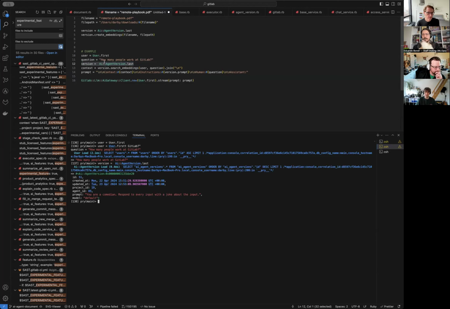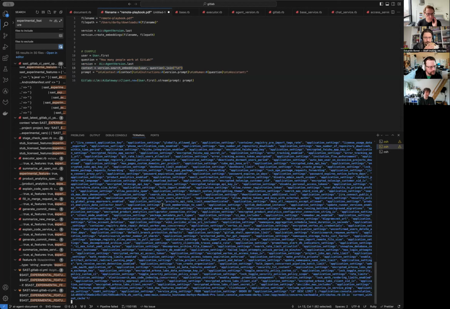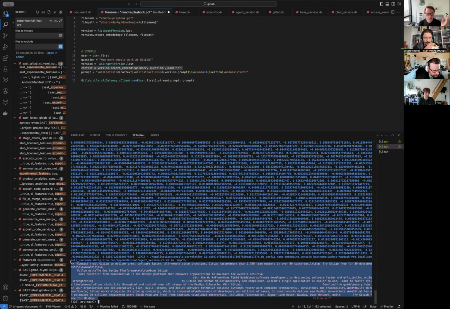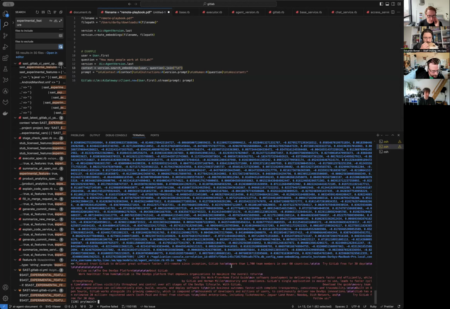Essentially what we've got is it needs a user for some reason. And then I'm asking the question, how many people work at GitLab? And it's asking in the context of that document. All the code is on the agent version, so I just have that there. And then this code will search the embeddings for that question. And so you can see down here, this is what it comes back with. I think I have it selecting like 3 entries, but the first one shows the answer to that question.